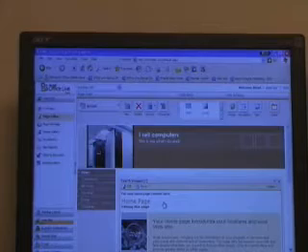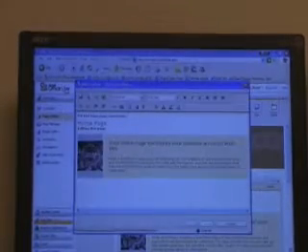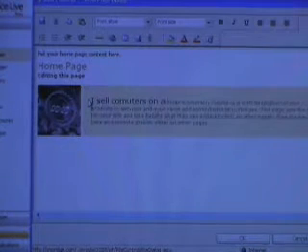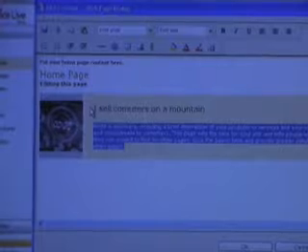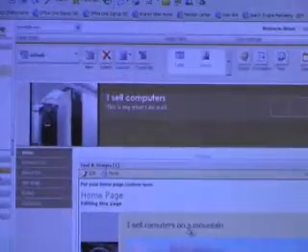Now what I'm going to do is go in and actually edit this page. So we've got content here. Homepage introduces your site. I sell computers on a mountain. And of course I'm doing that because I have a picture of a mountain. Perfect. So this is like a whole page designer.